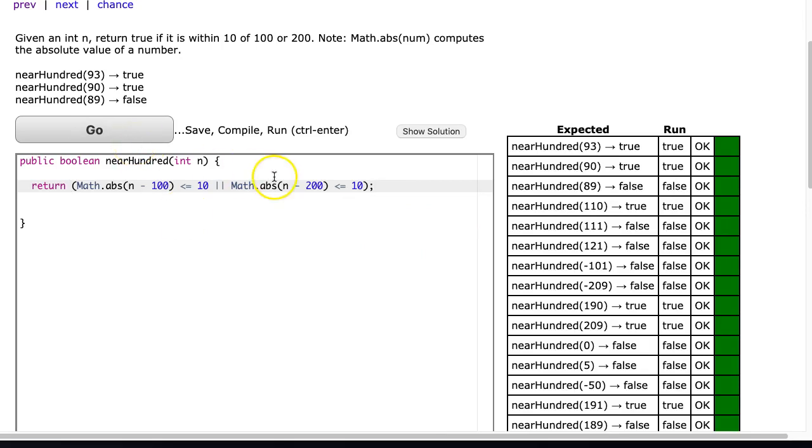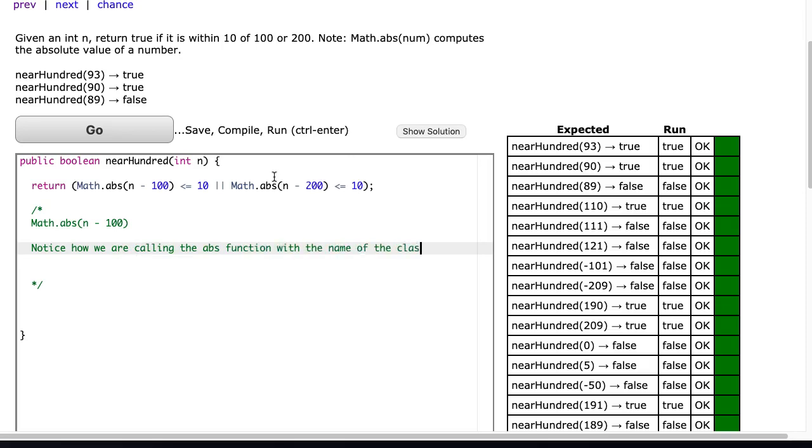Now, let me just take this last minute and talk about something that's good to be aware of as a beginning programmer. This is something I often say to students when they're learning to code. Notice how we call Math.abs of n minus 100. Notice how we are calling the absolute value function, or the abs function, with the name of the class. This means that abs is a static method, or class method.